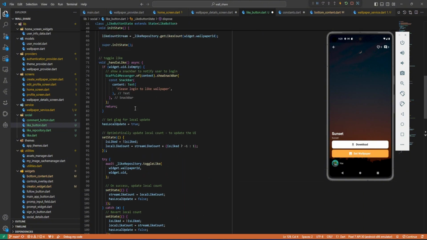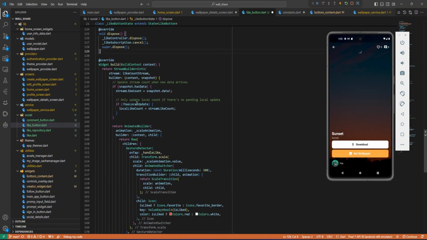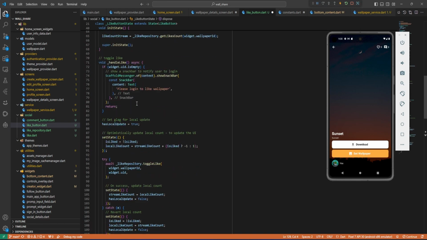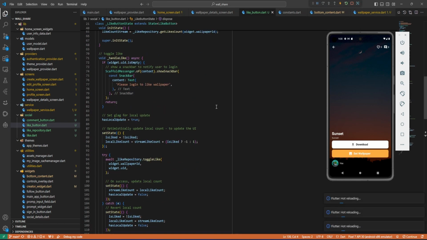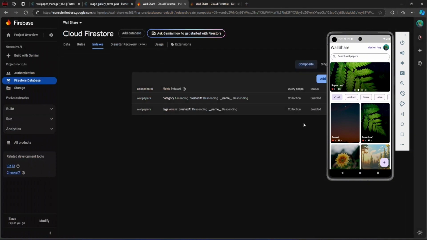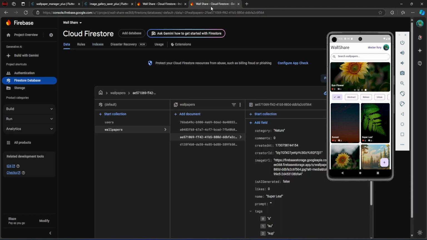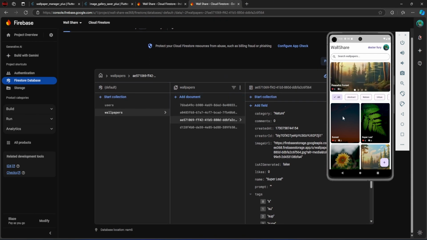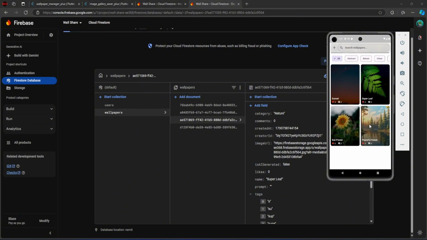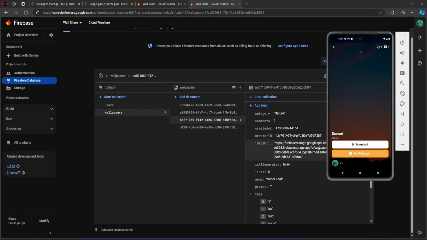So I think now we can give it a try. Let's see if we can like this for real. Okay, so let's hot reload. Now I'm going to minimize first of all, and then let's go to WallShare. Again, I think I'm going to pick this sunset one, because we want to like and see if it will update here.